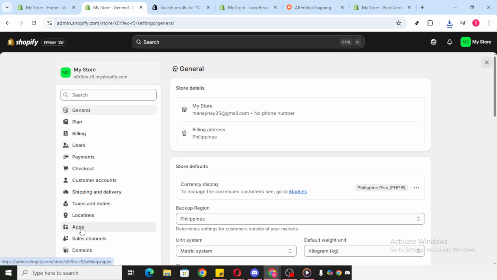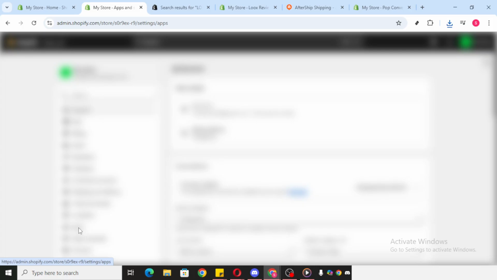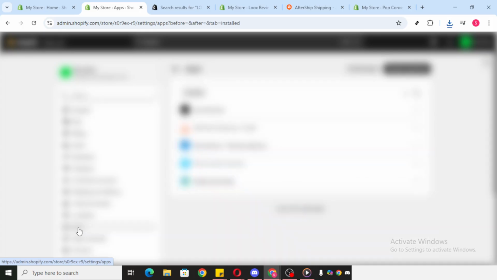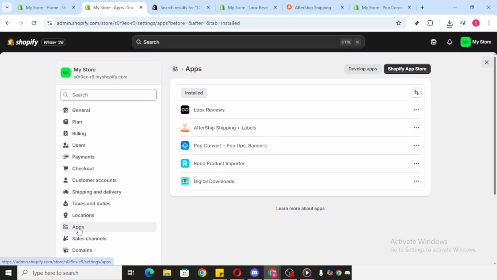Inside Settings, click Apps. Depending on your Shopify layout, this section may appear as Apps or Apps and Sales Channels, but it's the same place where all your installed apps are listed. Give the page a moment to load, then scan the list to find the Loox app. If you don't see it right away, you can use the search bar at the top of the apps page to filter by name. If Loox doesn't appear at all, it usually means it's already been removed from the store you're currently viewing.